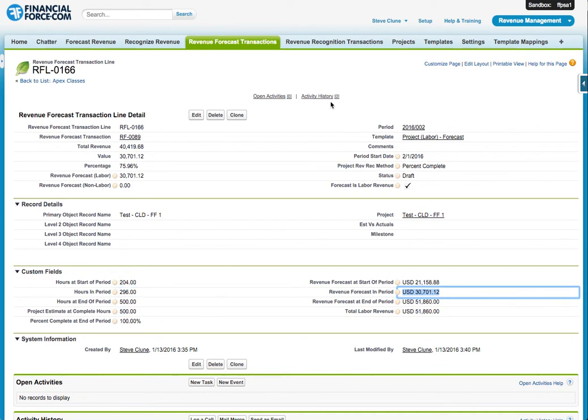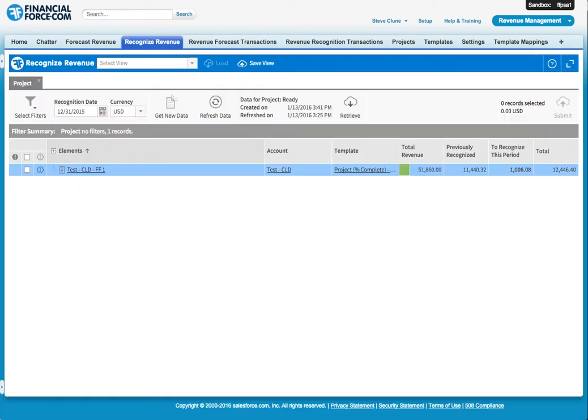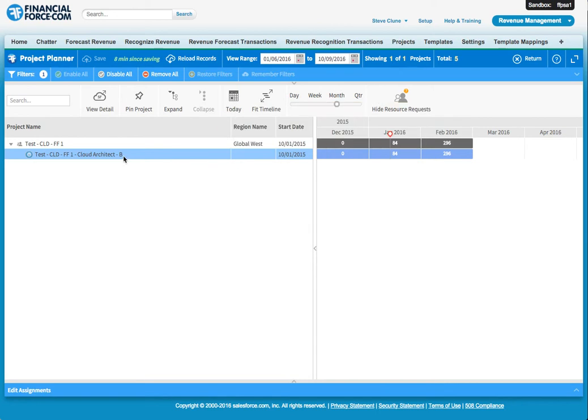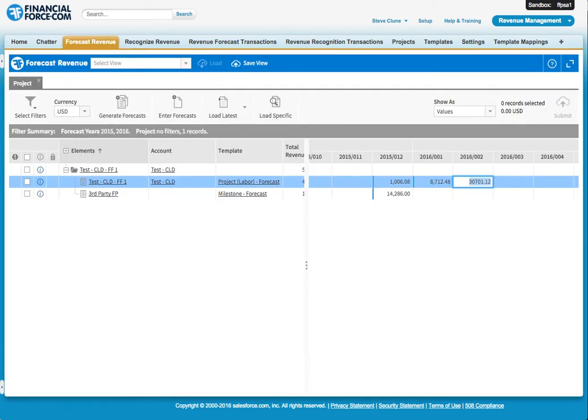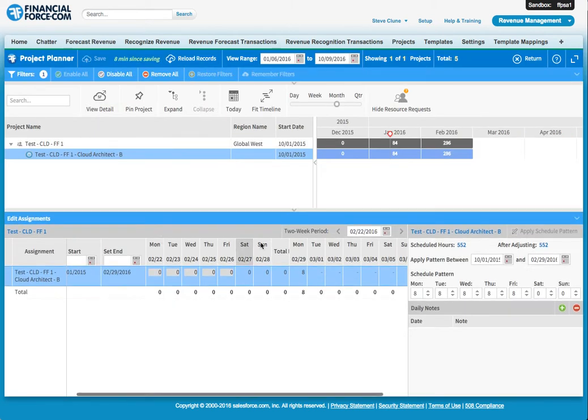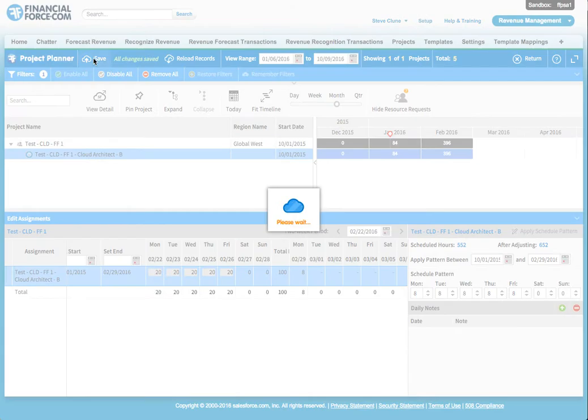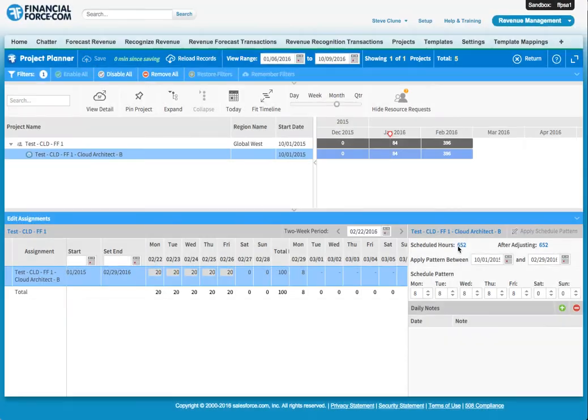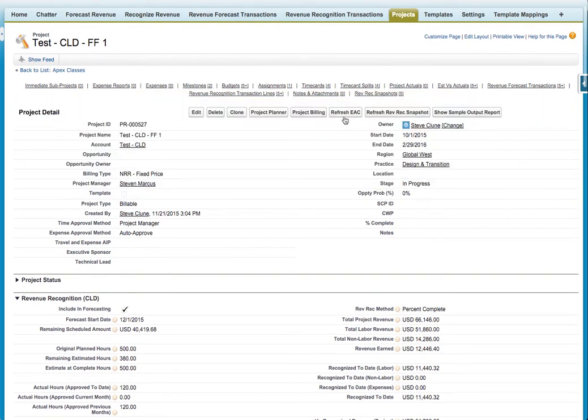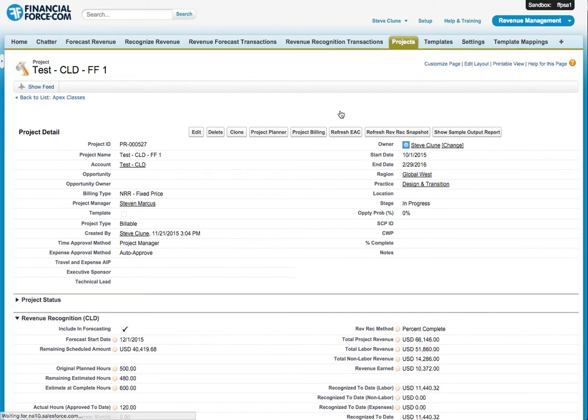So all looks good. Let's now make this a negative forecast. So what ends up happening for a negative forecast? Let's go in and let's put a couple more hours in February. What that's going to do is it's going to change the percent complete on the project. So if I go into February, and let me just put in, let's say, 20 hours a day here just to bump the hours up. And I hit save. We're now going to go from 552 to 652. When I refresh my project's EAC, which I think should happen automatically, but I'll do it.